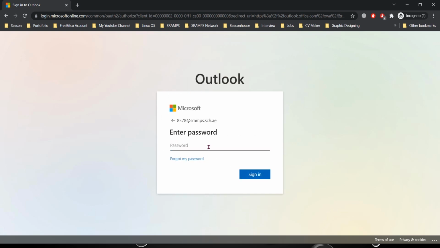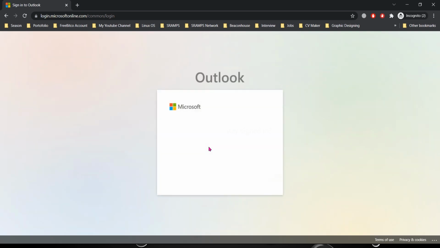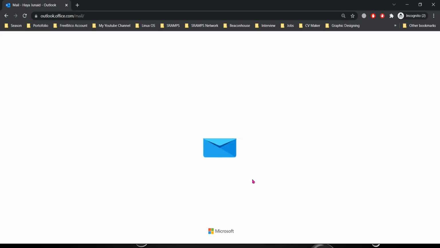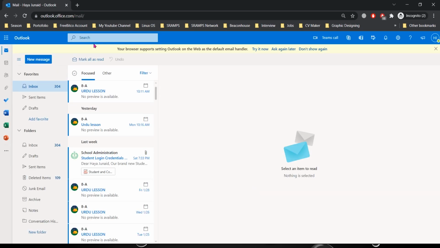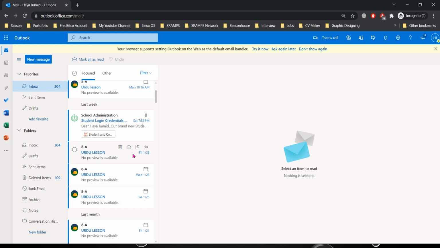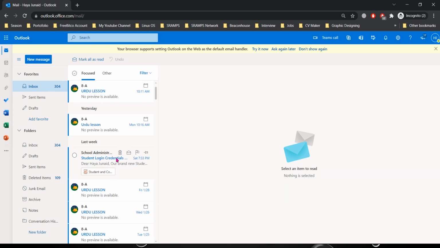This is the same password that you are using for Microsoft Teams. In my case I have entered the password. Then it asks, do you want to stay signed in? Yes, I want to. This is your official email ID. Inside your email box you need to click inbox. In the inbox you need to scroll down, there is a list of emails. So this one is the email.